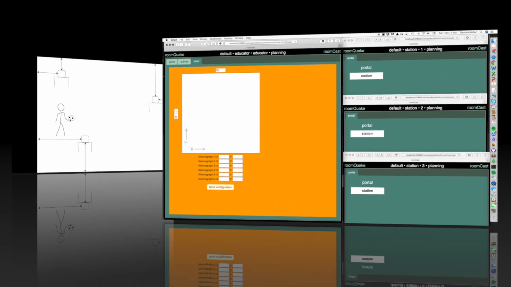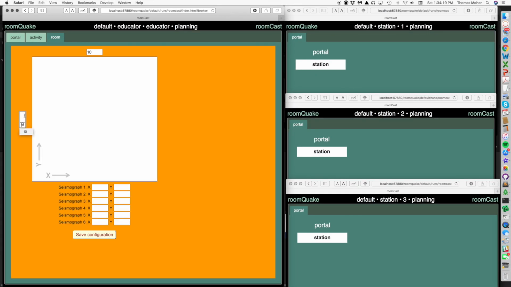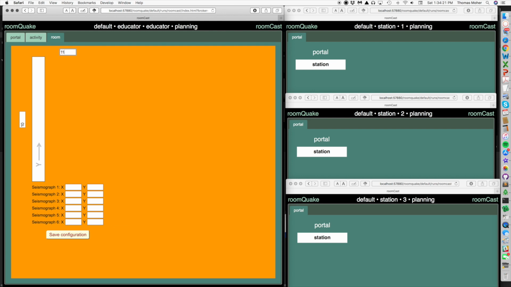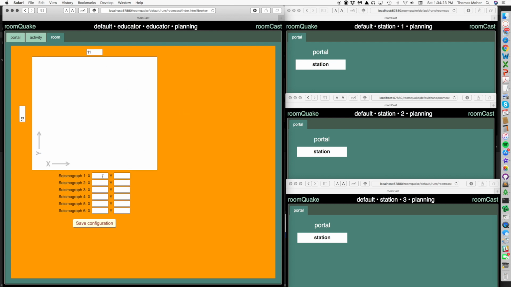roomQuake provides a room configuration tool, shown here on the left, that lets teachers input this information on their personal computers. By launching a browser on each seismographic computer, shown on the right as separate windows, the teacher can specify which seismograph that computer is intended to represent.